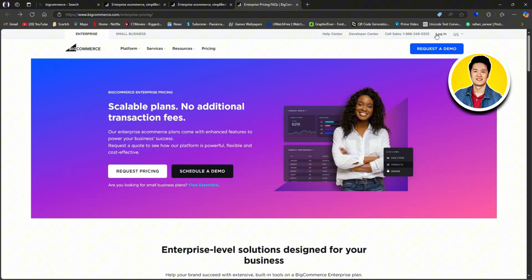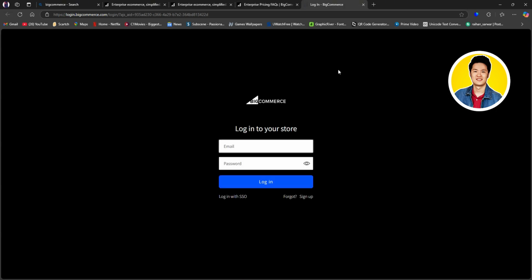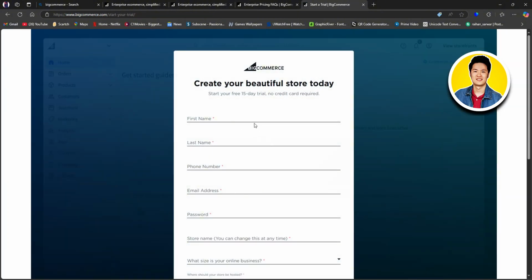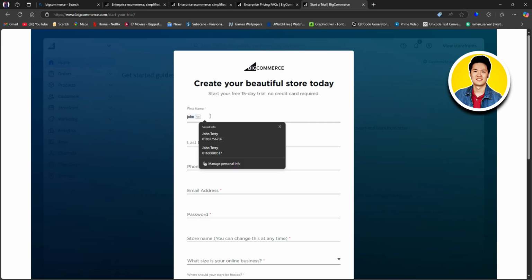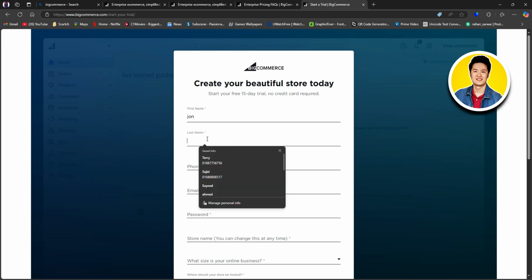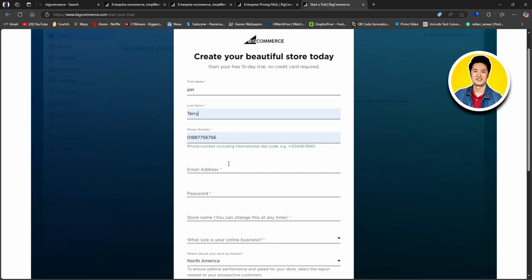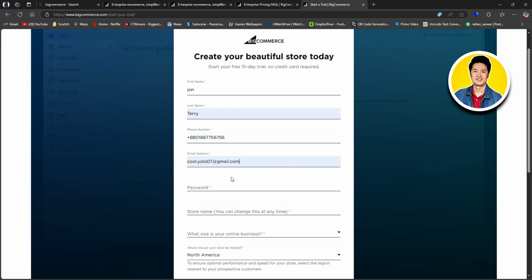Here on the top right corner, click on Login, and you will be redirected to this page. If you already have an account, you can log in or click on Sign Up in order to create your Bigcommerce account. So after you click on Sign Up, you will need to fill in all of this information on this page. Start with your first and last name and phone number. Make sure to add your country code on your phone number. After that, put in your email address.